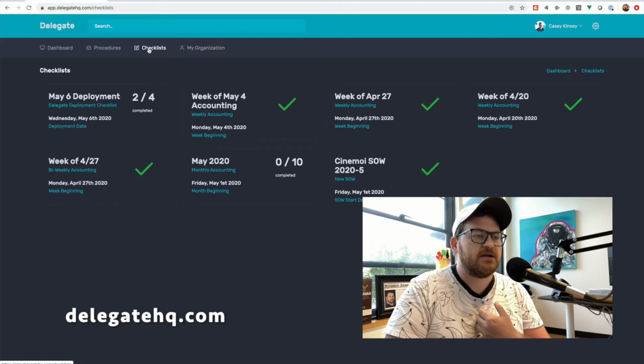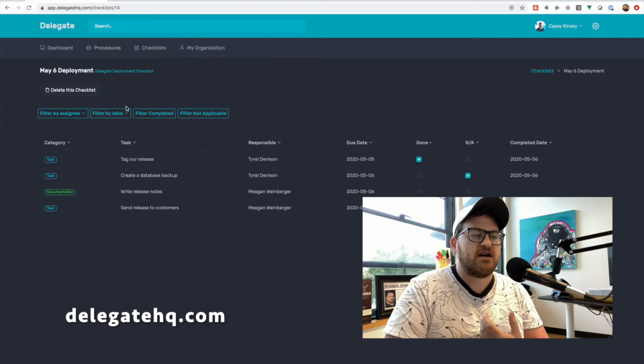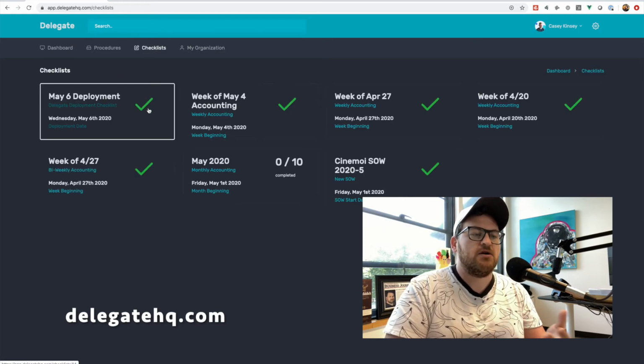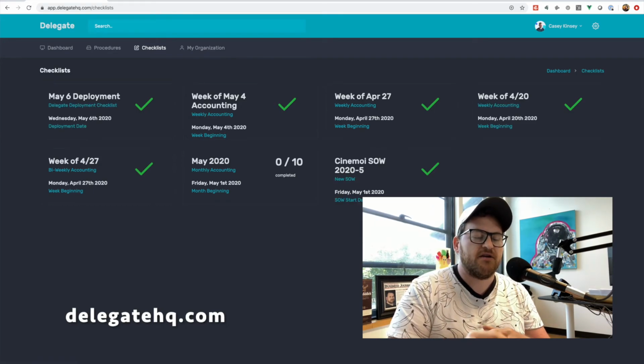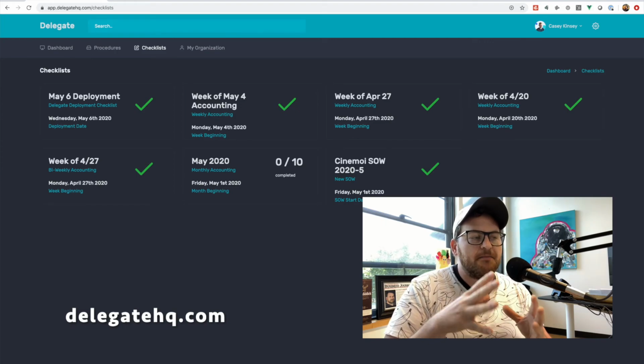So as we start checking things off the list, our checklist is being updated. We're now 2 out of 4 completed, and eventually, once the entire process is completed, everything's checked off, we're good to go. When we go back to the checklist page, we'll see the big green check mark that lets us know the process was completed. You can see we have several other processes completed here. These are checked off.